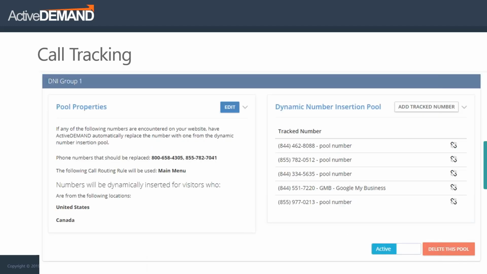And it's a similar idea for the dynamic phone numbers. So on our website, we have this 800-658-4305 number, and we replace that one with a pool of phone numbers, so that people who are coming to the website, we can connect that person and track where they're coming from. And all we do is just grab a whole bunch of different phone numbers and dynamically replace the ones on our website. You can change which customers you do this for, so whether they come from the US or Canada are the only ones that we really want to track with these phone numbers. So that's why we choose to use a dynamic number insertion or DNI pool like this.